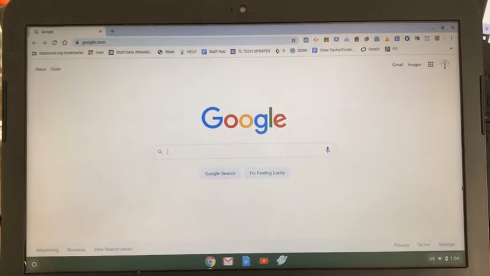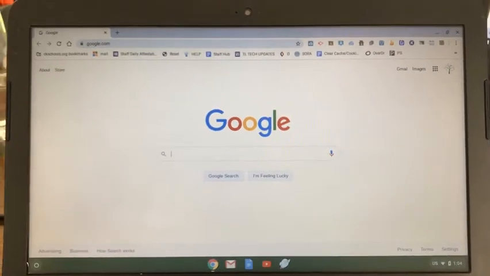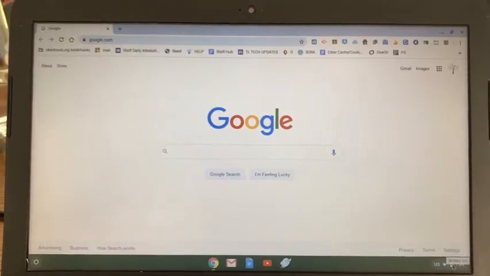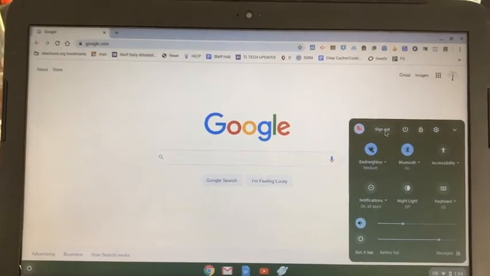Today I'm going to show you how to improve the functionality of your Chromebook by doing something called removing user. To do that, go down in the lower right hand corner, and sign out of your Chromebook. After you sign out, you will see your name in the center of the screen.